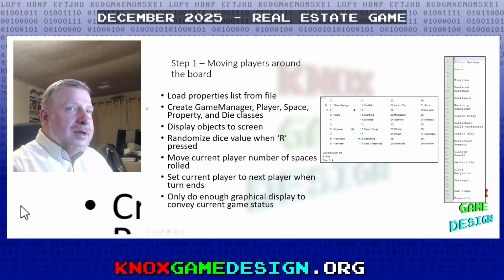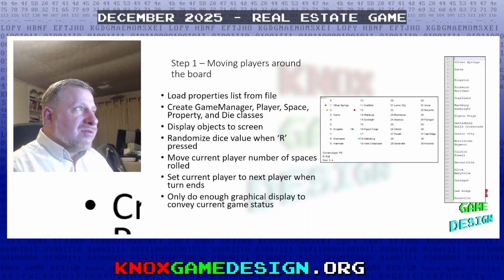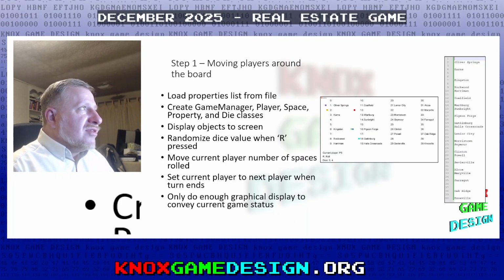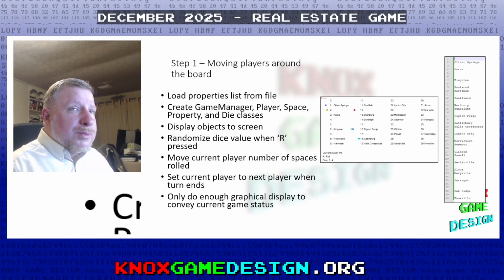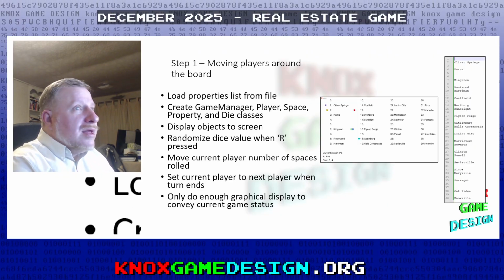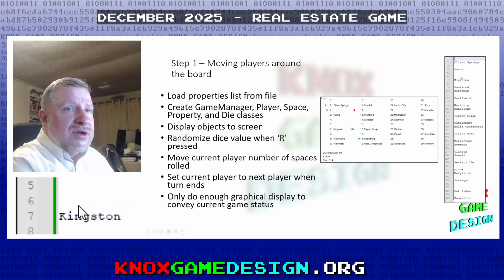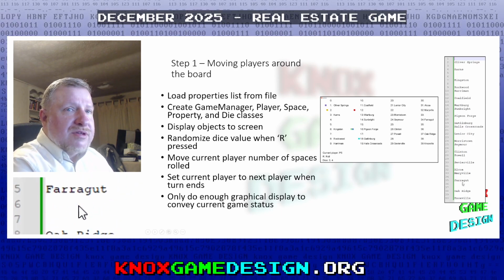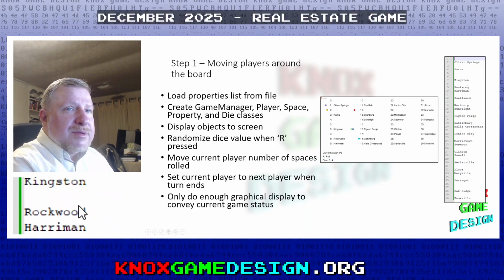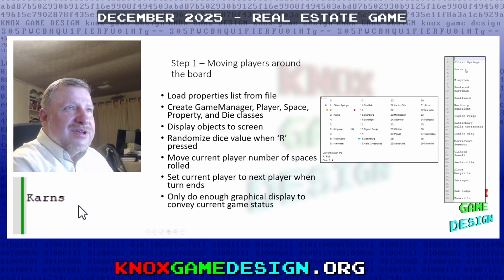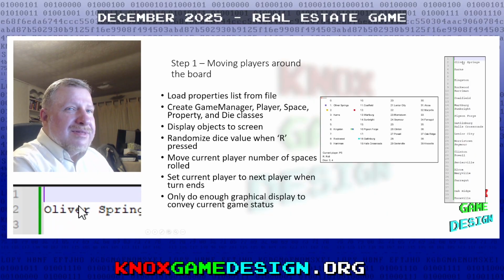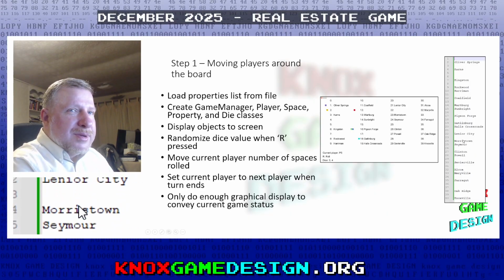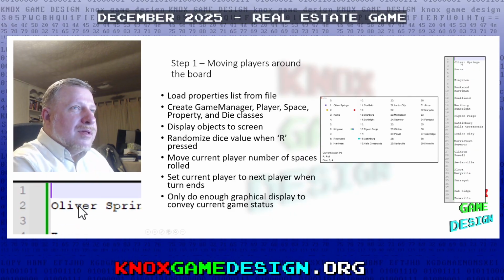And I'll be showing the incremental development steps through this in Visual Studio, in MonoGame. So the first step is just to get your spaces on the board and get the player moving around the board. I created a text file, which I loaded in as a resource with the different property names. You'll notice there are 40 spaces on the board, and each one has the name of a property. If you're from East Tennessee, you'll probably recognize these aren't roads or anything. These are actually cities and communities. So it's a little bit different than the classic game, but those are defined here.